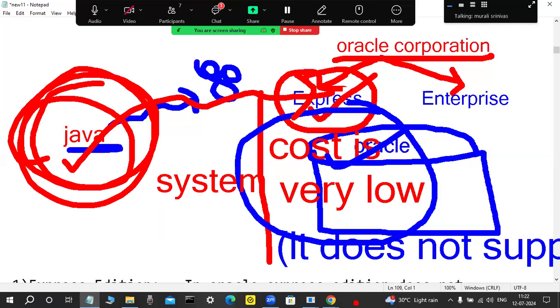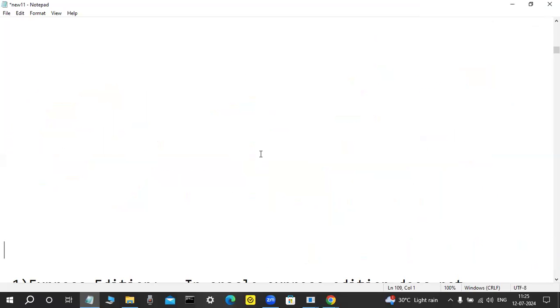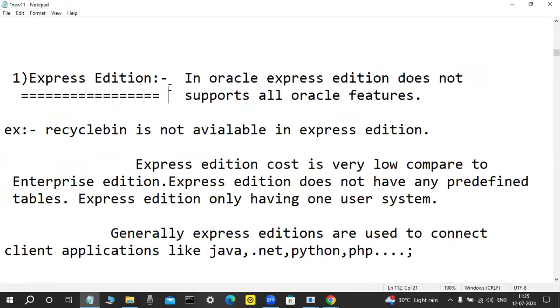In olden days this was a free edition, but nowadays Enterprise edition also has a trial edition, a free edition. In the olden days, the books referred to Express edition as the free edition. Write it first, something about Express edition.